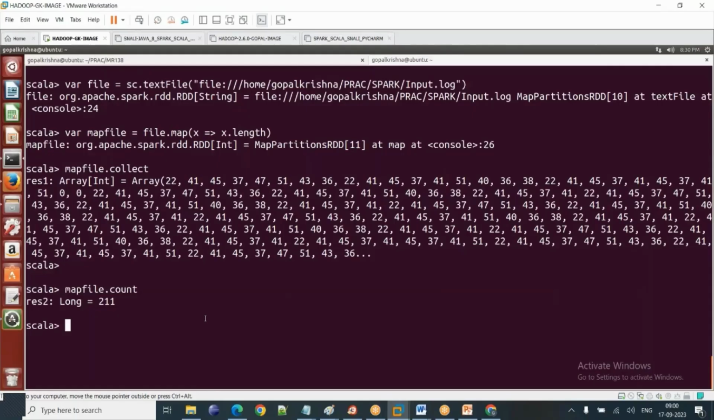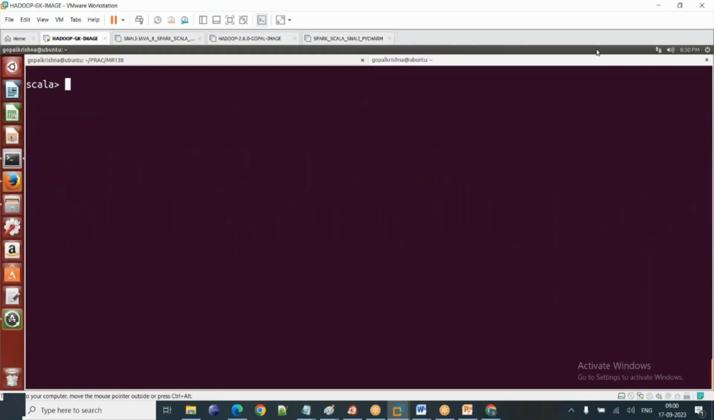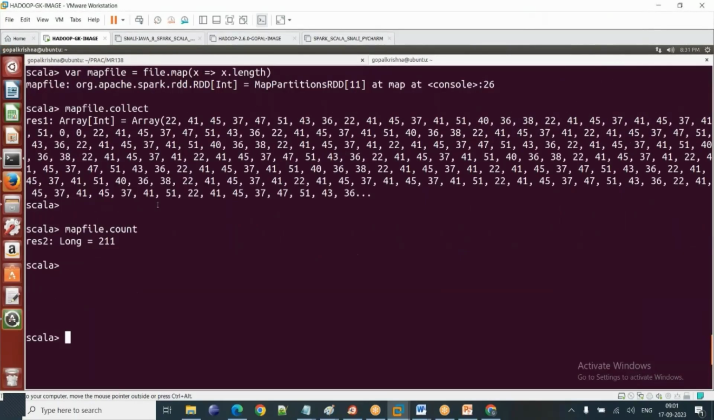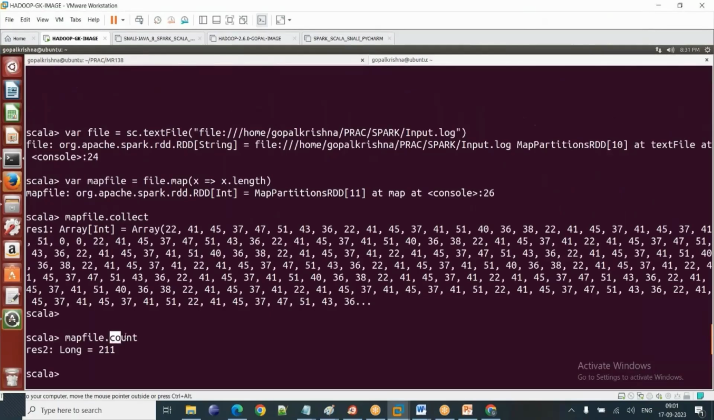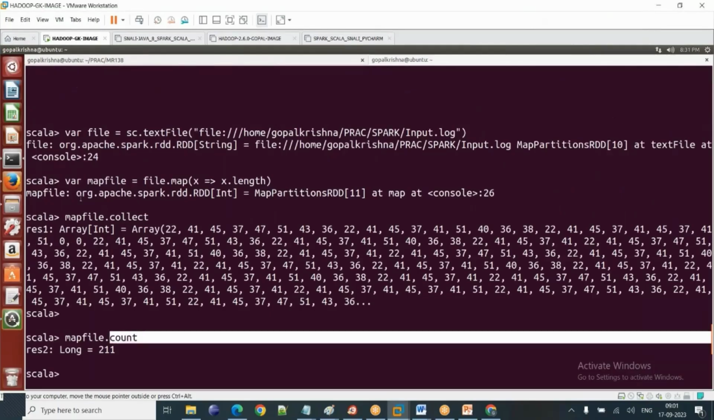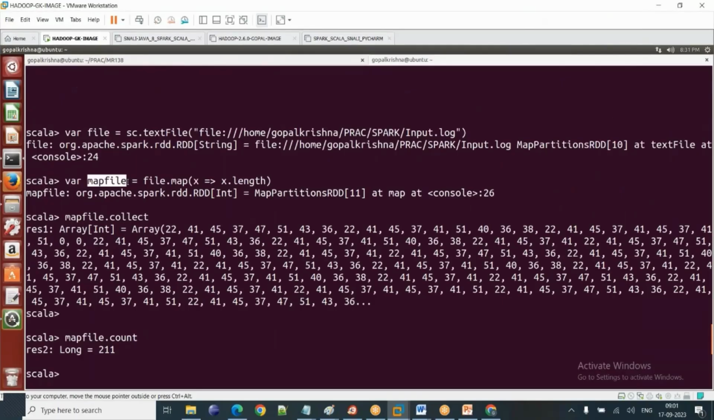Okay, let me proceed, sir. So here the actual processing happens in the third step, because in the third step we have given the action. Collect is an action, and count is another action, where you apply the count action on the map file. It will go to that map file, take file.map, and see what is there in the file. It takes 200 lines, and that length is what you get. How many such elements do we have? 211. That's how we are getting it.